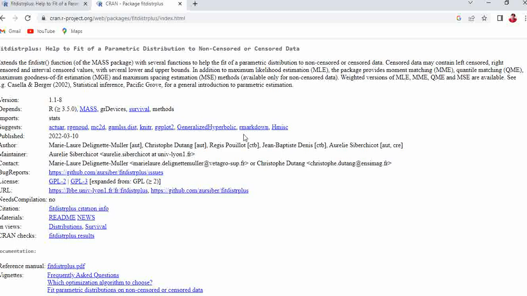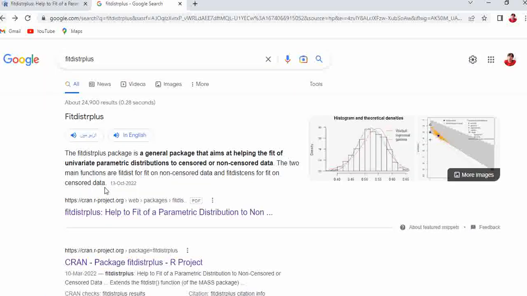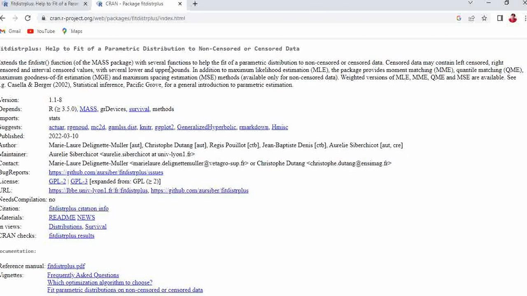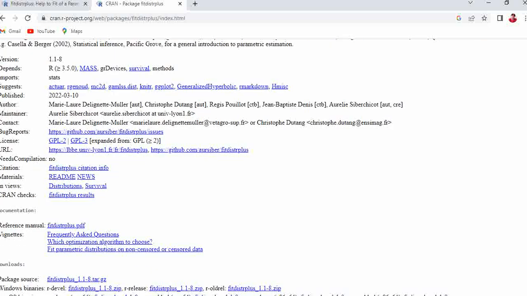So when you click on this fitdistrplus package, you will see something like this. This is all some detail about this package. I will not go into the detail because there are many things. Mainly the authors are these, and this is the maintainer. The email address is also given, so you can contact them if you have important issues with the package.